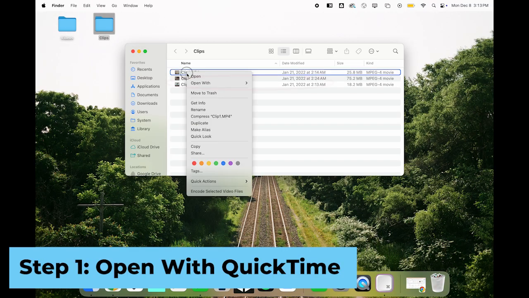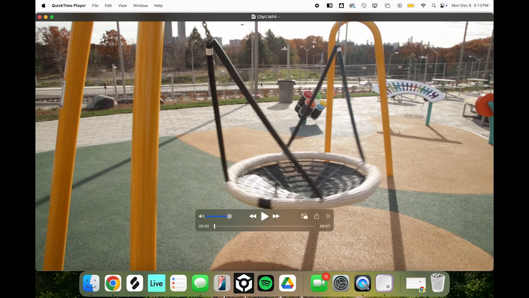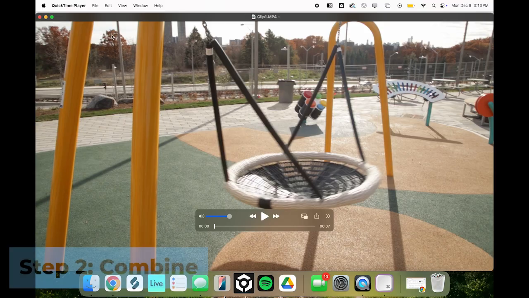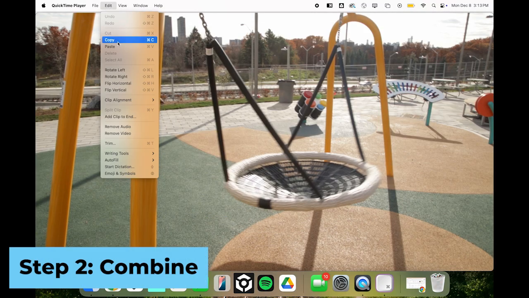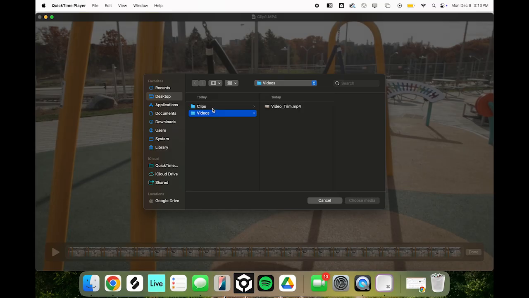To combine videos on a Mac, right-click on one of your video files and click Open With and then QuickTime Player from the menu. Move your cursor to the top of the screen and click Edit and then Add Clip to End from the drop-down menu. This opens a pop-up which allows you to choose another video from your files to add on to the end.